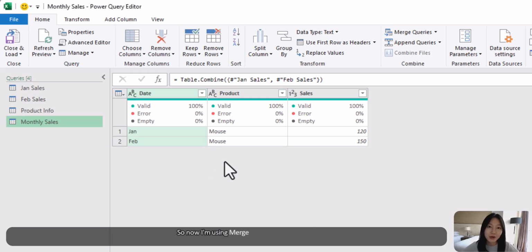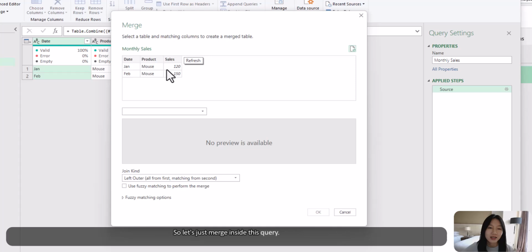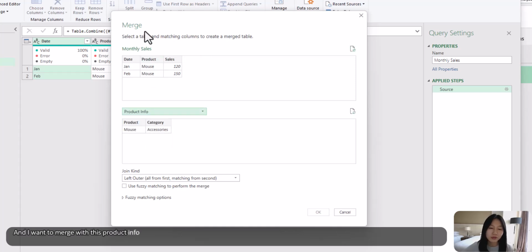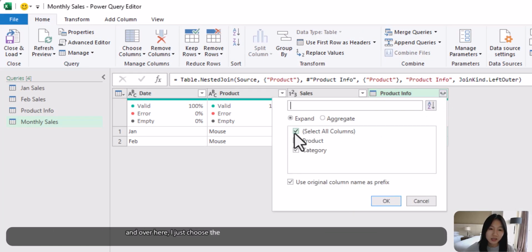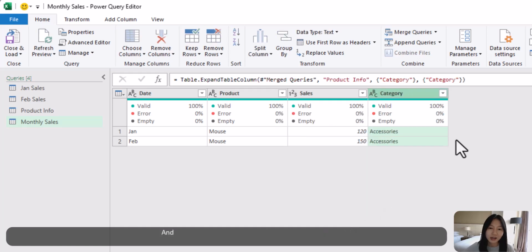So now I'm using merge query. So let's just merge inside this query. And I want to merge with this product info and choose the column that I want to use to be merged. So product and product in the product info. And then click on OK. And over here, I just choose the column that I need and click on OK. And now I got the category for the product.